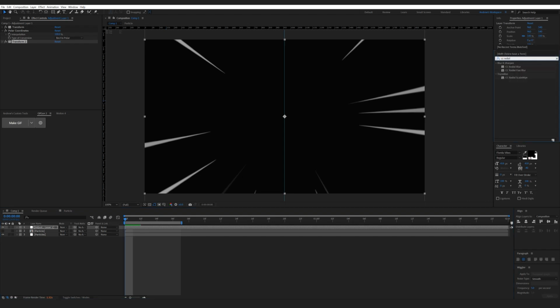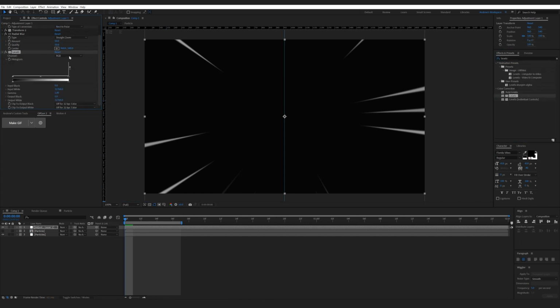Add CC radial blur after the second transform effect on the adjustment layer. Set its type to straight zoom and amount to around 50. Next, add the levels effect after the CC radial blur. Select the alpha channel and adjust the settings as I do. This will sharpen up the lines a bit.